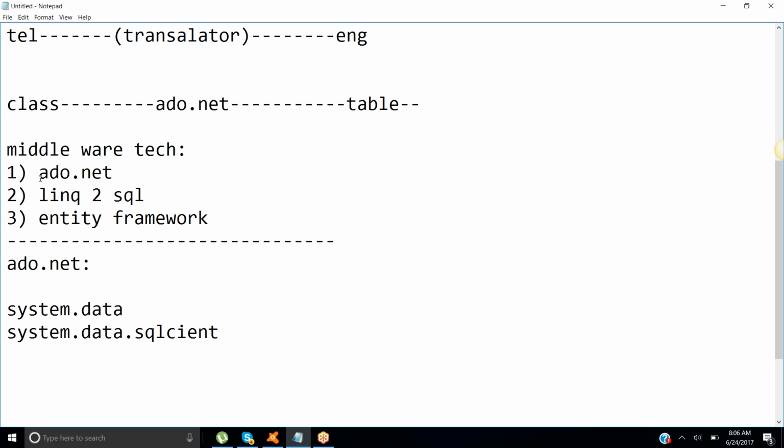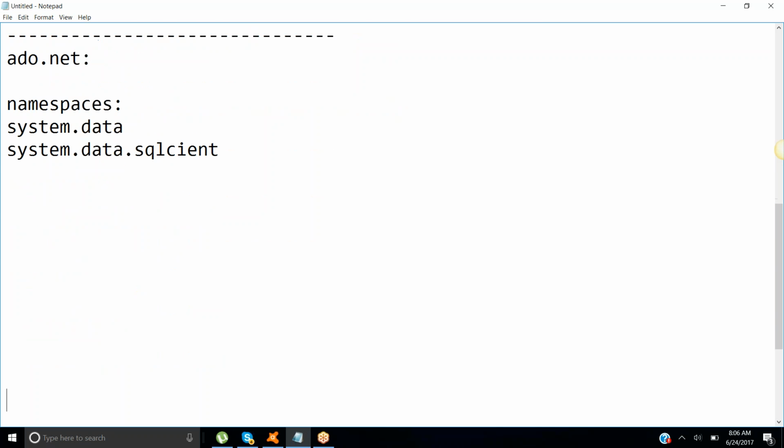Again, I'm telling you people, these are the namespaces. Namespace in the sense it's a collection of classes. Under these two namespaces, we have many classes. With the help of those classes only, we are working with ADO.NET.